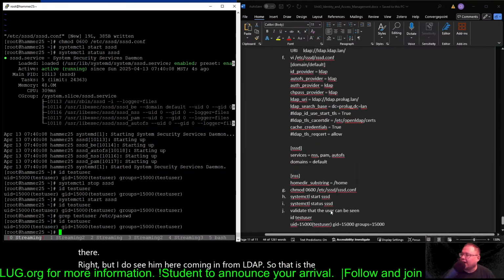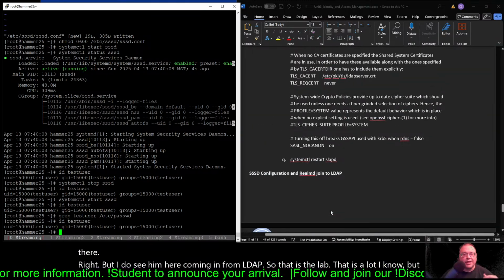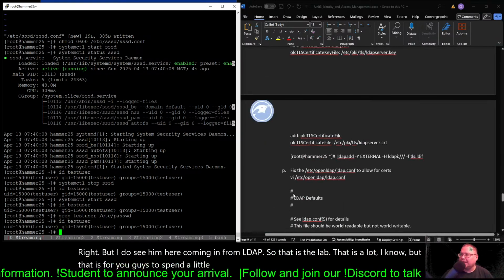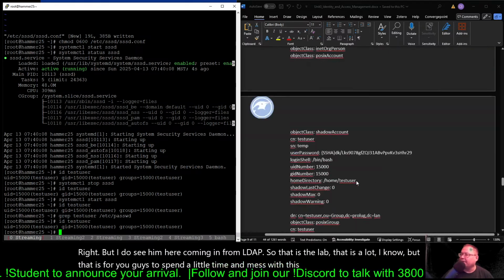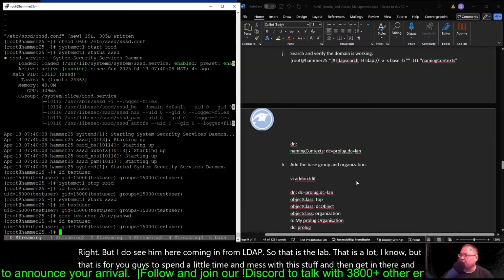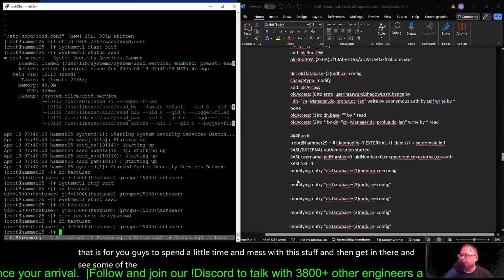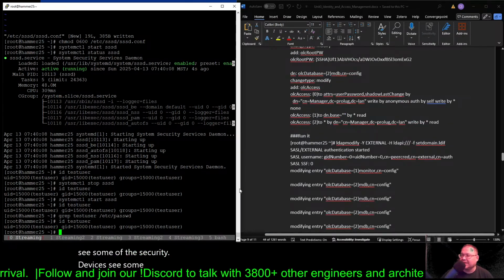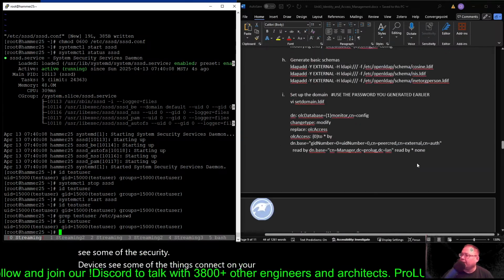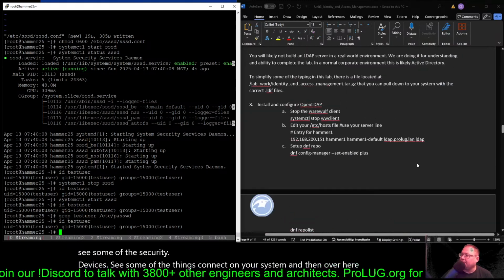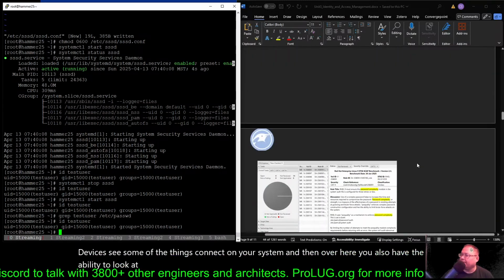That is a lot, I know, but that is for you guys to spend a little time and mess with this stuff, and then get in there and see some of the security devices, see some of the things connect on your system. And then over here, you also have the ability to look at how the configurations are now working.